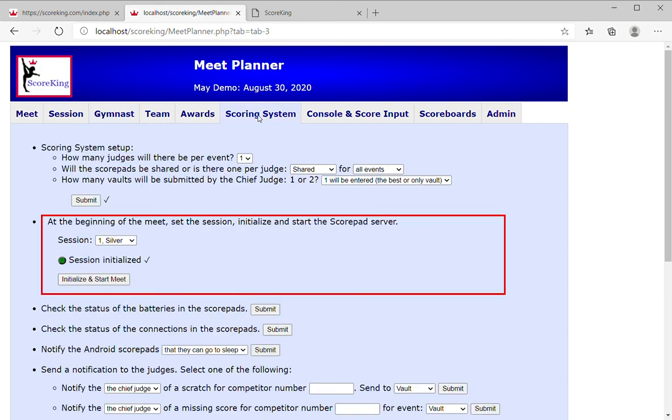On the Scoring System tab, this is where you would identify how many judges you're going to have per event. Are you going to have 1 judge, 2 judge, 4 judge, like for a regionals meet? Are you going to have a score pad be shared, or is there one per judge?